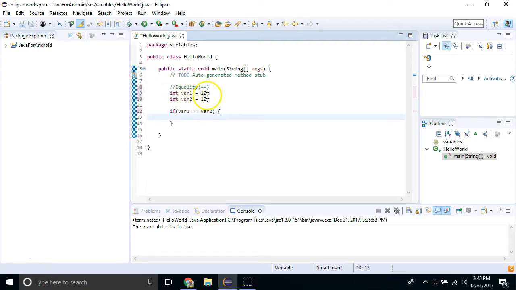Notice that these two statements are different. The assignment statement indicates that the value of 10 is assigned to variable1, but here we check whether variable1 is equal to variable2 or not. So if variable1 is equal to variable2, then the if block is true. If not, the else block becomes true here.